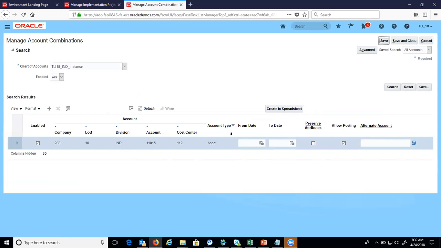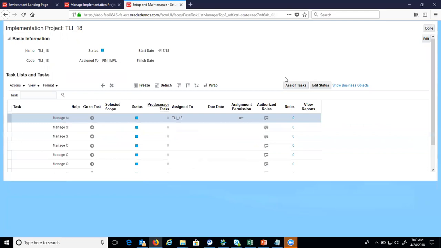Okay, so this is how you can create a number of code combinations, and you can create code combinations only when you have enabled the checkbox called allow dynamic insertion. Okay, when you don't enable the checkbox, system will not allow you to create code combinations. So this is how, if any accountant or the BPO is asking, you can create these code combinations from this task. Okay, and just clicking on save and close.